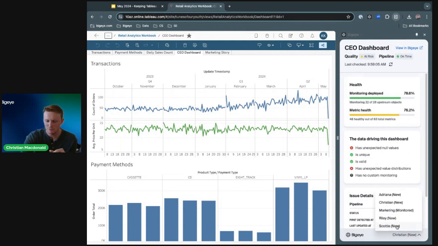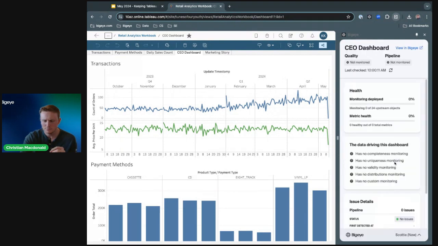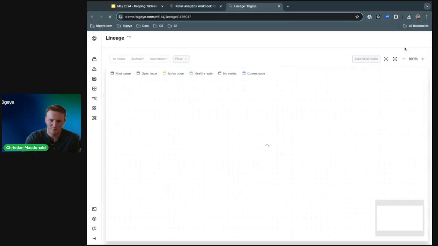So if I go over to Scotty's workspace, you'll see that everything is completely unmonitored. So this is the equivalent of not having Bigeye. You have this important dashboard, but nothing's monitored. Nothing upstream of it is monitored. You can't know for sure whether or not the data is healthy. And so if I am the creator of this dashboard, I would want to make sure that I'm deploying all the monitoring that I need to inform me when problems occur so that the business team is not the one doing that. So what I would do is head over to Bigeye.